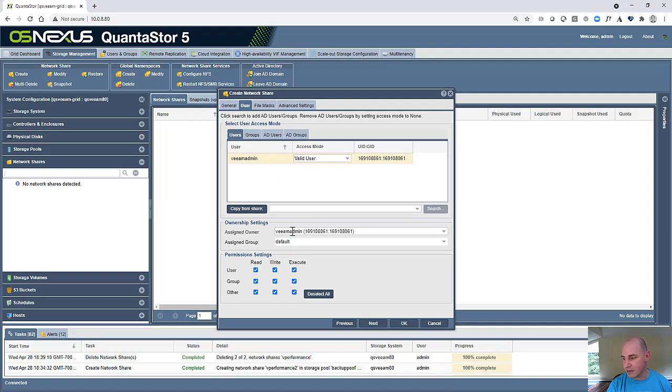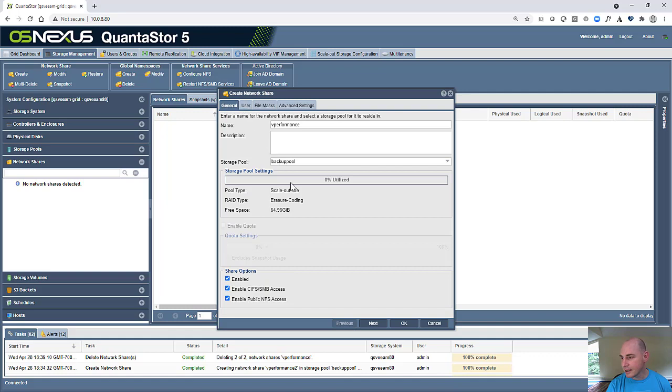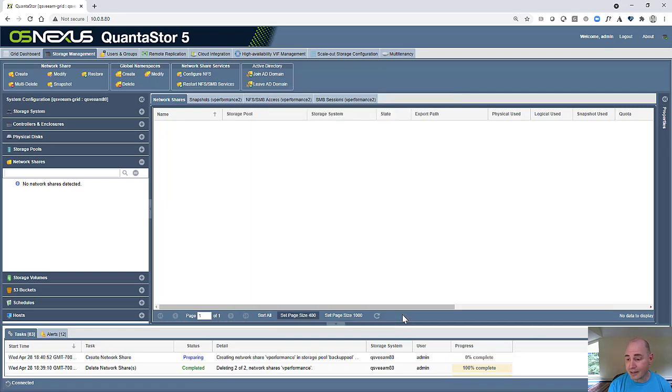We're going to set this to default. The owner is the Veeam admin, and Veeam admin here is a valid user. And can additionally set Windows Extended ACLs turned on, but effectively that's all that we need to do. And here we've selected our backup pool as the pool to go create the share on. If you have multiple pools, you want to be sure that you've got the right one selected, and click OK. And that's going to go create our vPerformance share that we're going to use as our performance tier.